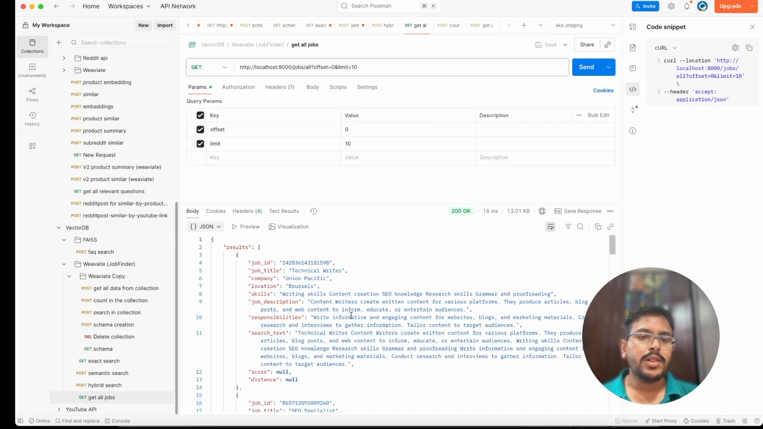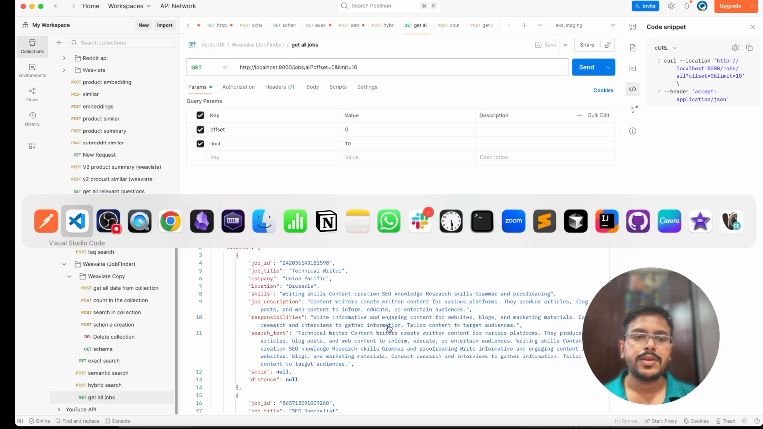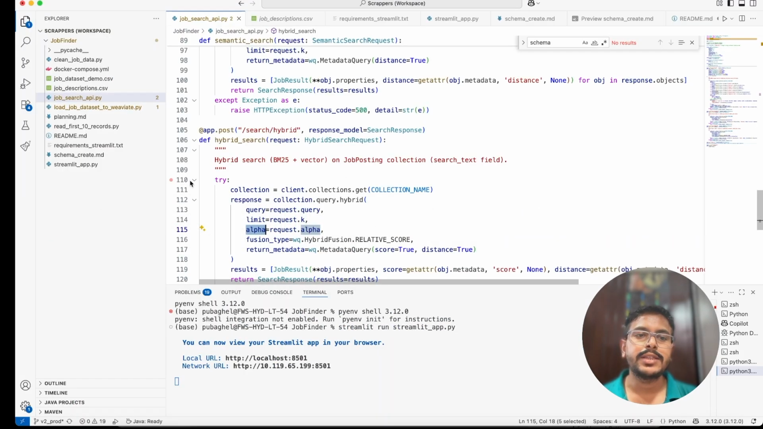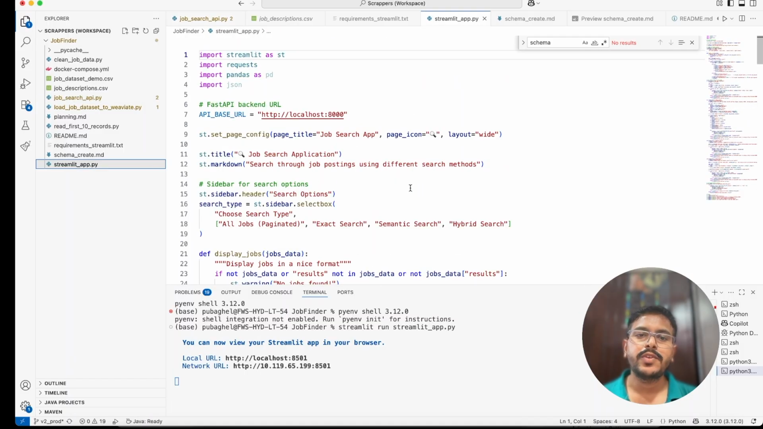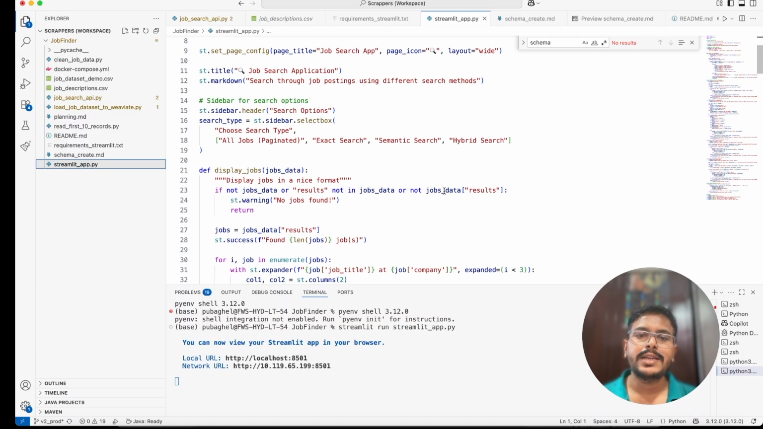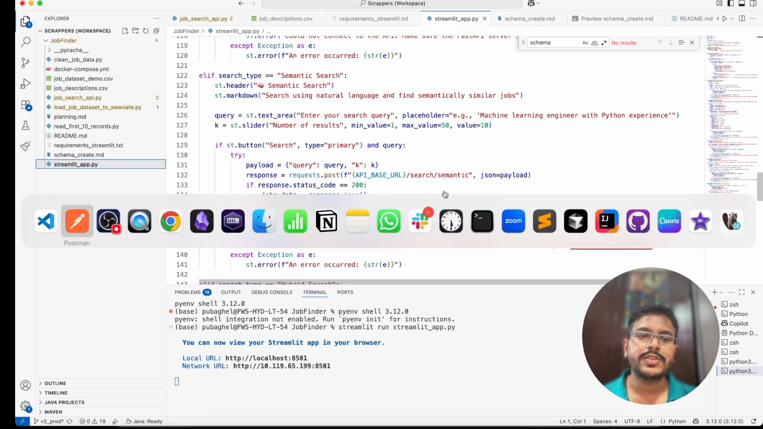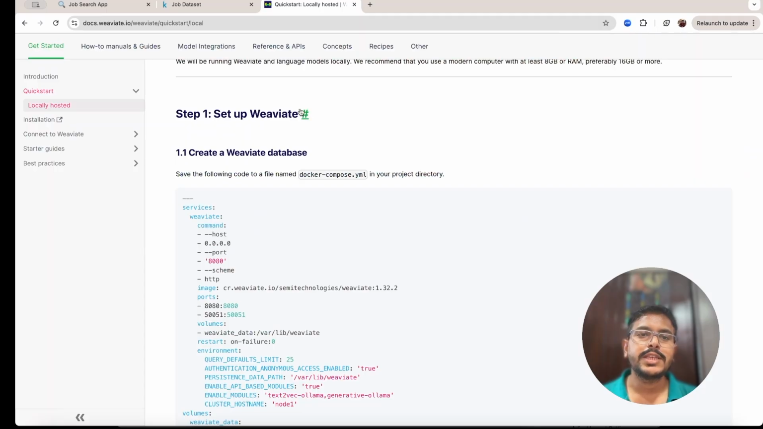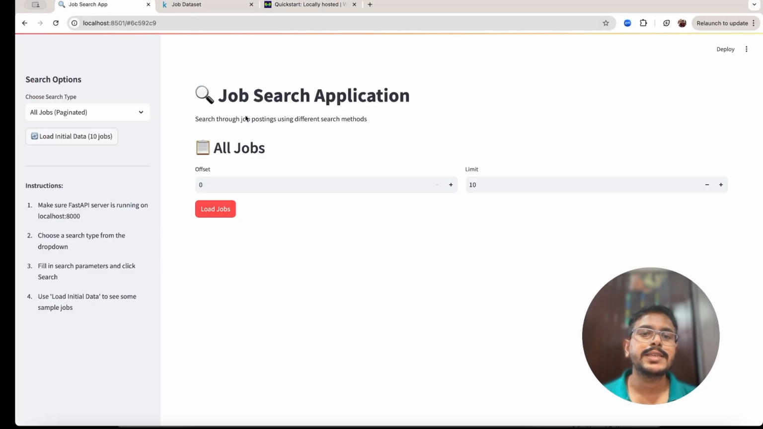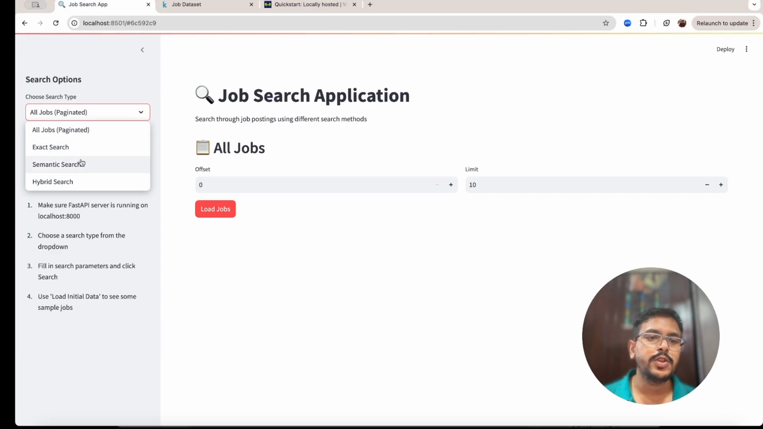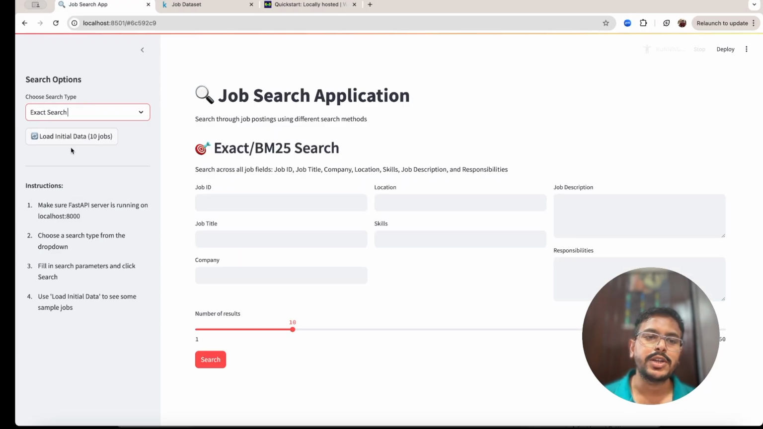So these are all the APIs which we have. Now, on the basis of these APIs, the last part remaining is to create the UI. For the UI, we have used Streamlit, and with Streamlit we are able to create the UI which I have shown you. This is the UI which we got, and here we have the options to select which search we want.